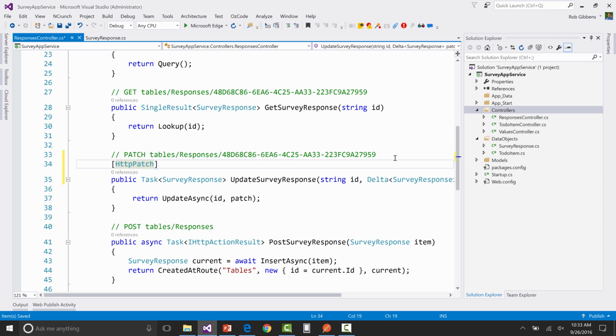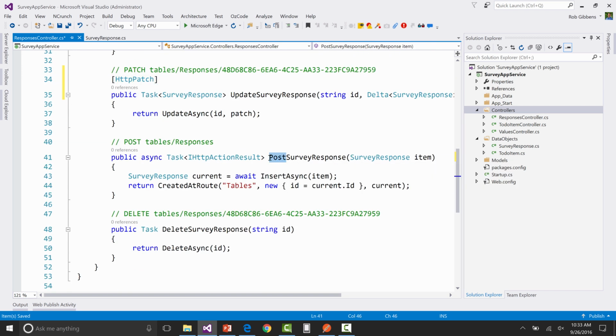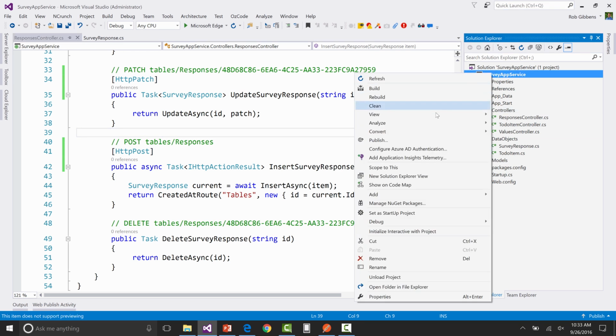Let's do the same thing for the post. So instead of doing a post, we will do an insert. So let's rename that to InsertSurveyResponse and add the HttpPost attribute. That's all it takes, and now we can publish this site up to Azure.